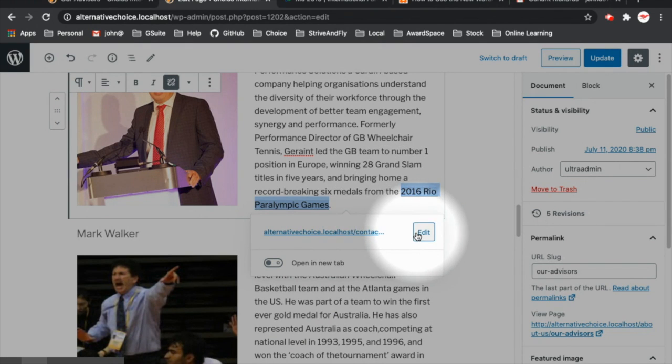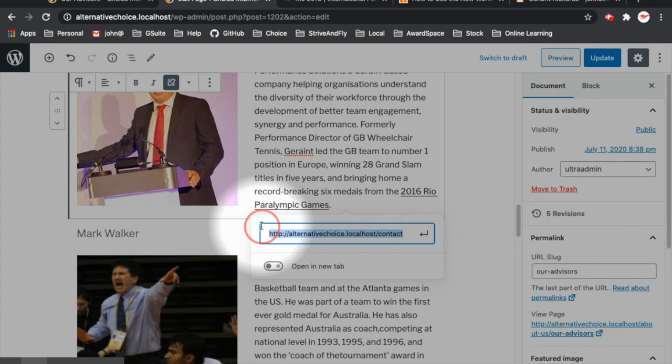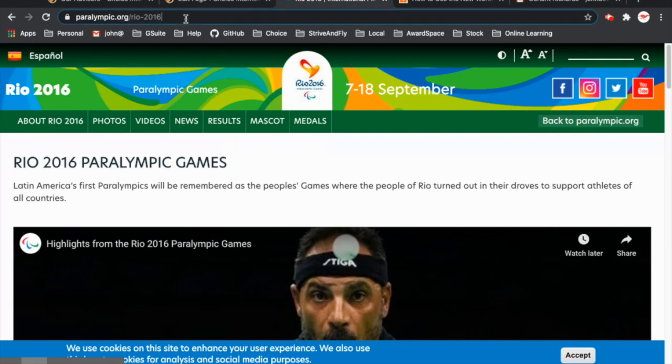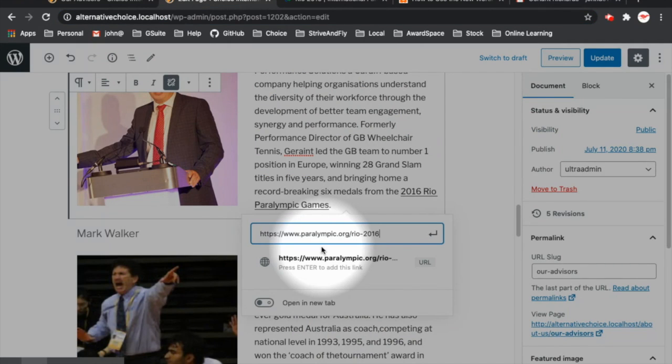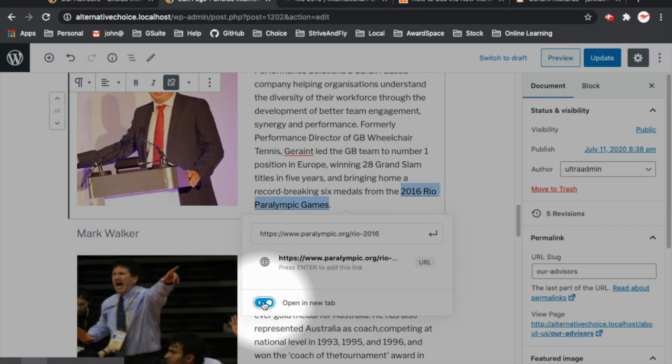But we don't want it to do that. We don't want it to link through to there. We want it to link through to this website. I've already found it, Paralympic.org Rio 2016. So I'll copy that, Control C, paste that in there, Control V. And because we're linking to a different website, if you click on that link, we don't want to lose our website. We want to open a new tab to show the Rio Paralympic Games website. So to do that, click that little switch there, so we don't lose our place.